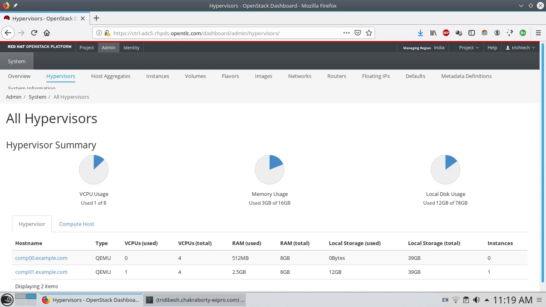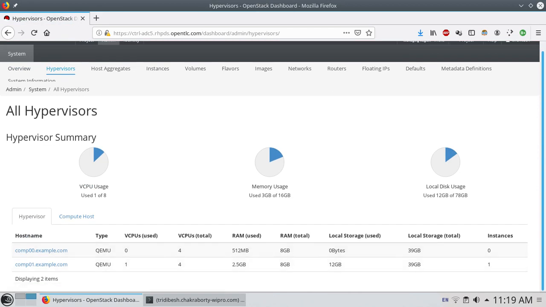In the hypervisors option, you will see all your existing hypervisors, the type of hypervisor, how many CPUs, memory or storage they have, and how many instances are running on them. All this information you will see. Then you move to the host aggregate tab, the third option from the top. You click on that.